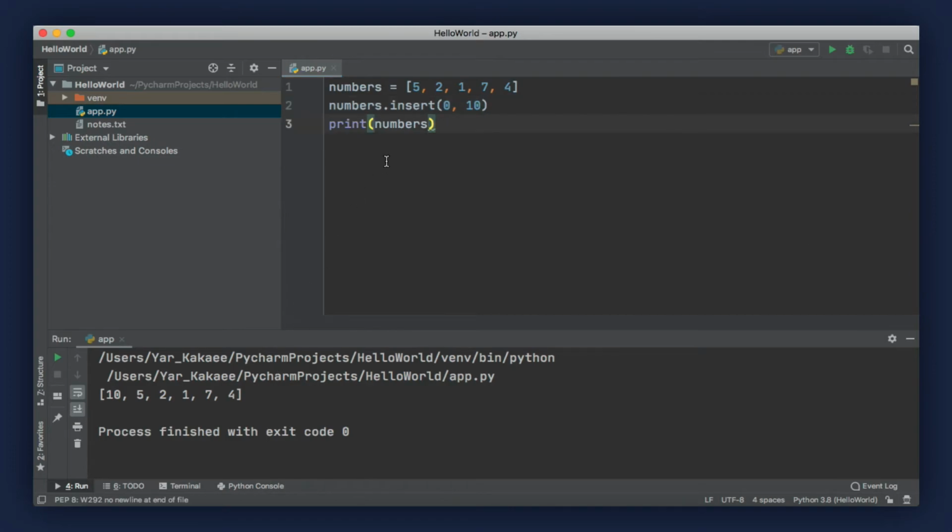We can also remove an item, so we call remove and pass the item that we want to remove. So let's do 5. And when we run our program, you can see that 5 is removed from the list. If you want to remove all the items in the list, you can call the clear method. This method doesn't take any values. So when we print the list, you can see that it's empty.